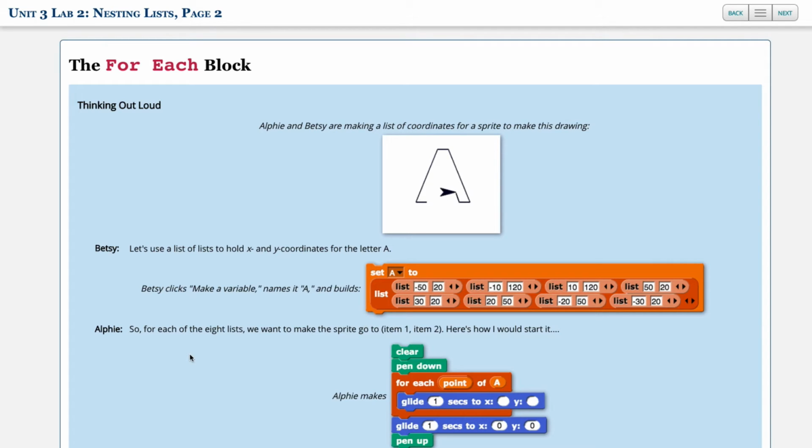Alfie says, so for each of the 8 lists, we want to make the sprite go to them. And each of the points are item 1, comma, item 2. And so here's how I would start it, Alfie says. And so he clears, he puts the pen down, and then for each point of A, do something.